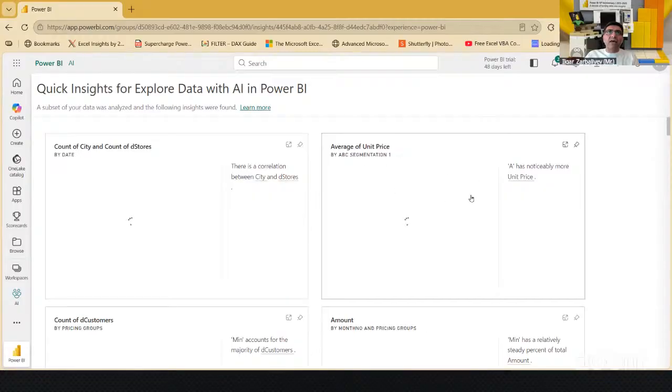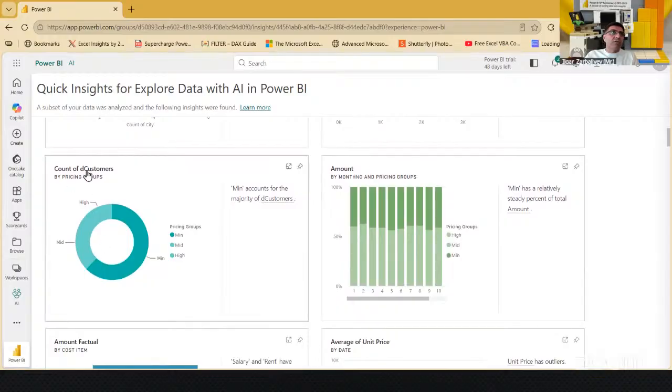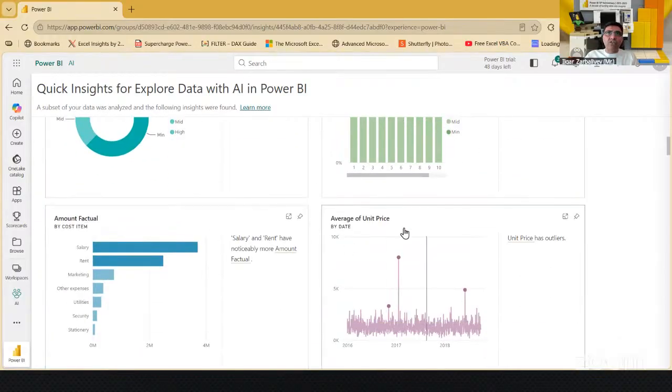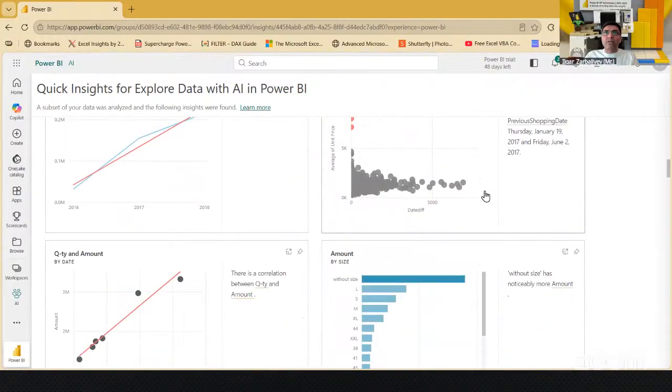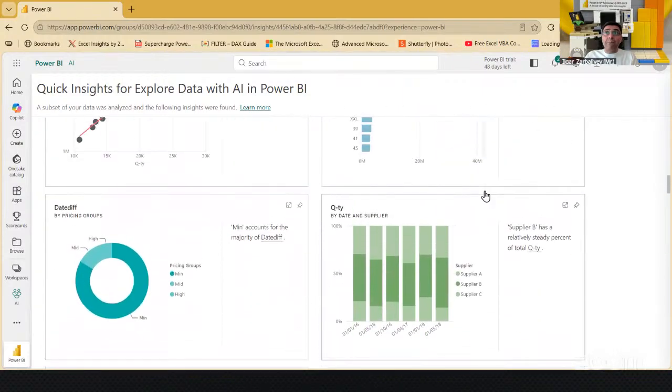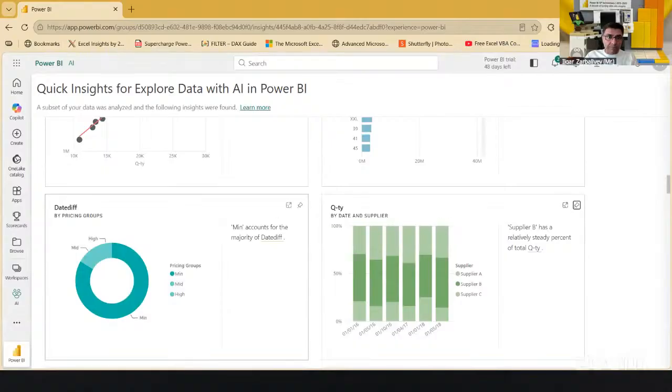I need some time for these insights. Then I can click on view insights, right? And I can see a lot of visuals that have been automatically created by Power BI service, for example, count of the customers, amount factual, average of unit price, and so on and so forth. If I'm interested in any of these visuals, I can simply click on pin, and I can create a new dashboard, or I can add the selected visual to an existing dashboard.